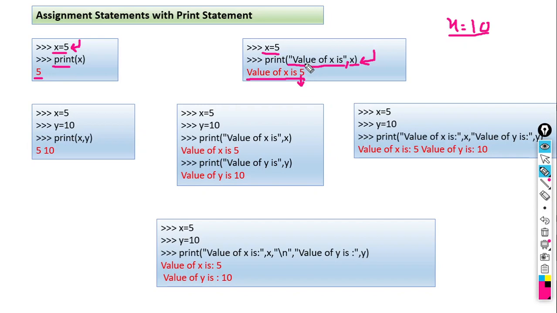If we write only x is, and then x, how will it print the output? It gives you only x is 5. Like this, you can change the text within quotation marks. Whatever text you want to print before the actual value, you can write it within the quotation marks. The same assignment statement is there; we only used a different method of printing.